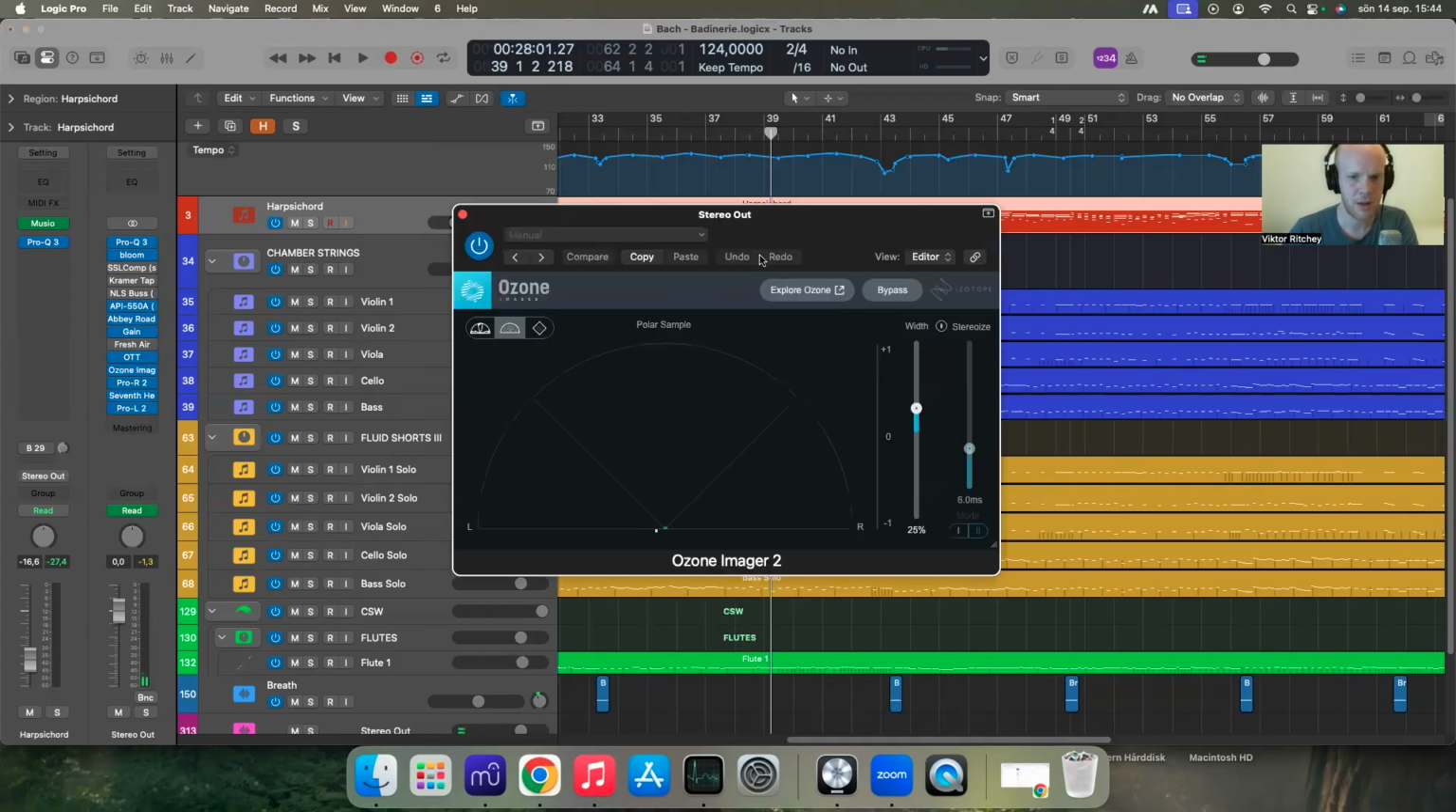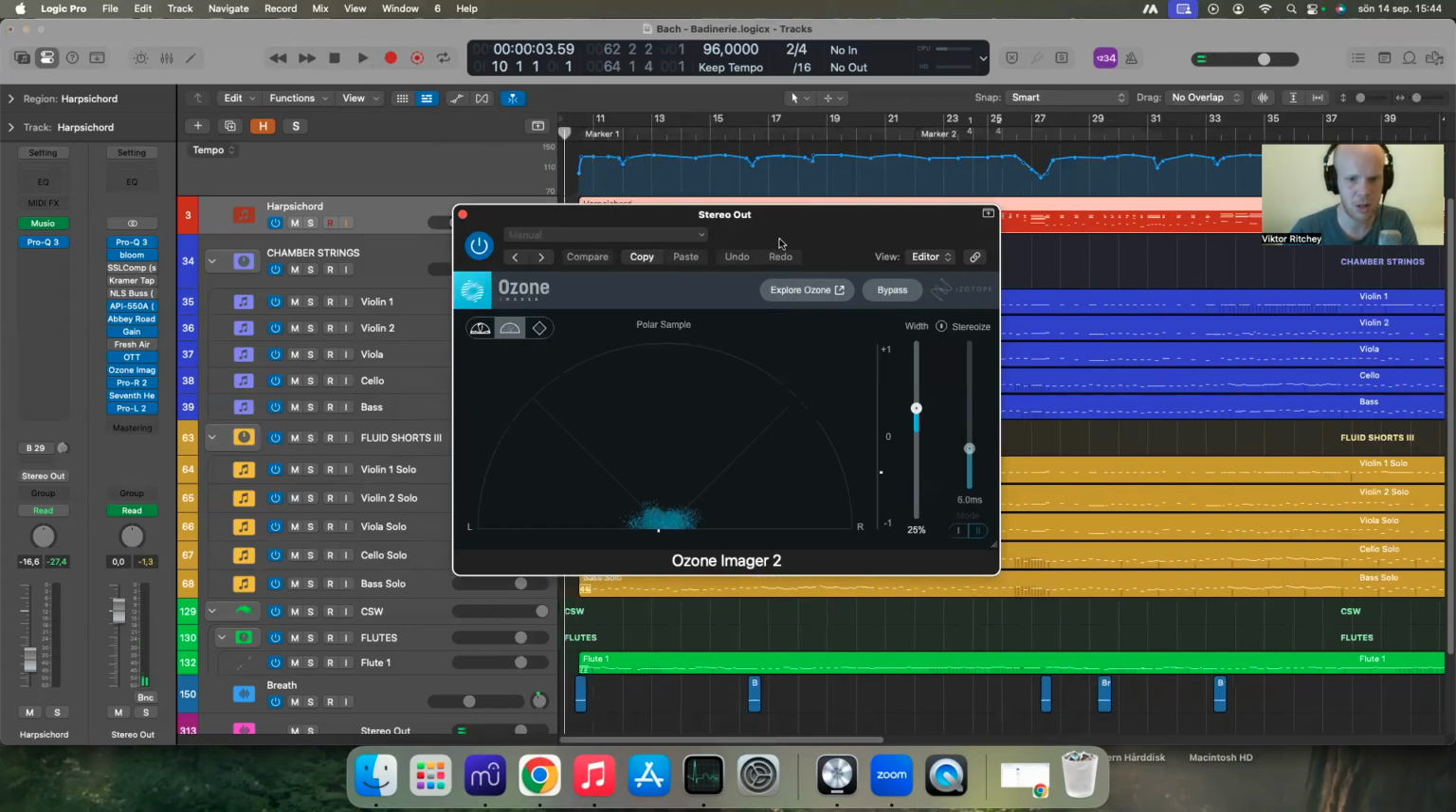I also have an imager from Ozone. This is also free. What it does is just widen the stereo spectrum. I have it on 25%. If I were to increase it, you can hear the difference.